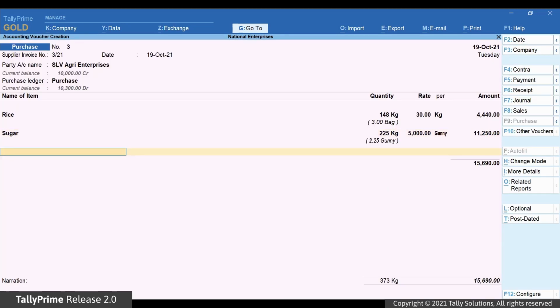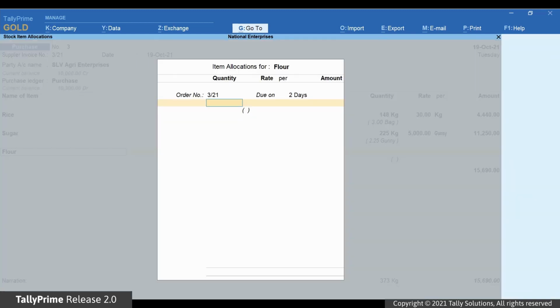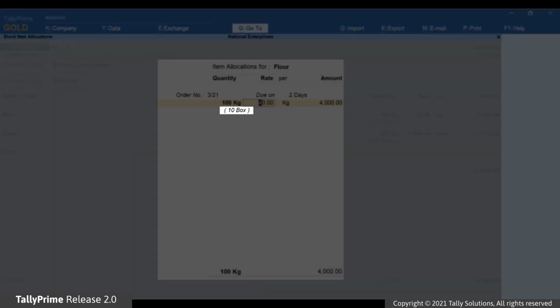Take another stock item, flour, which is to be sold in boxes. Select the stock item. Enter quantity as 100 kg. As you can see, the number of boxes is 10.